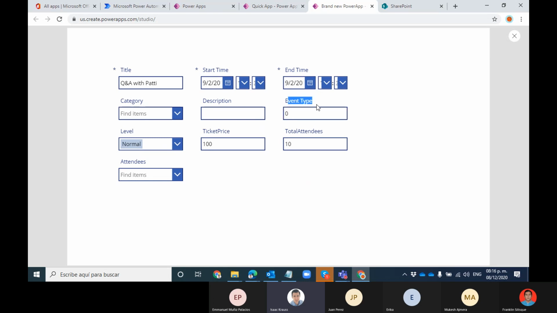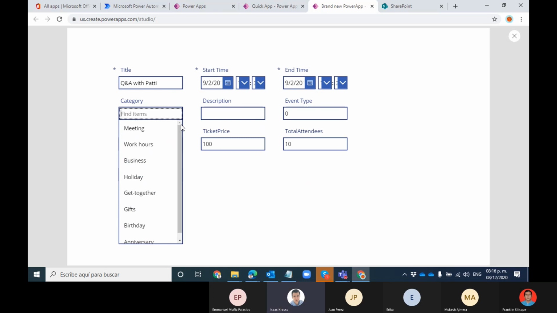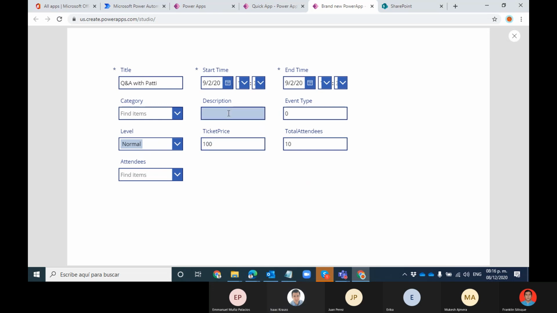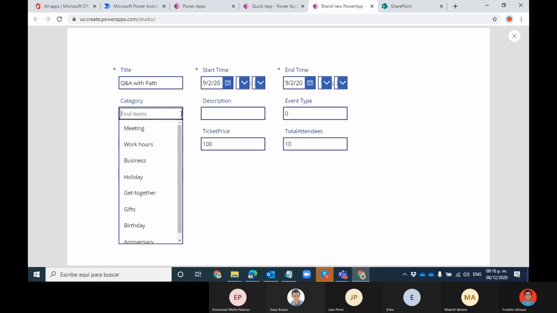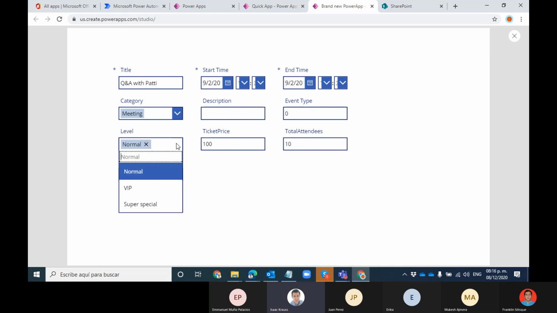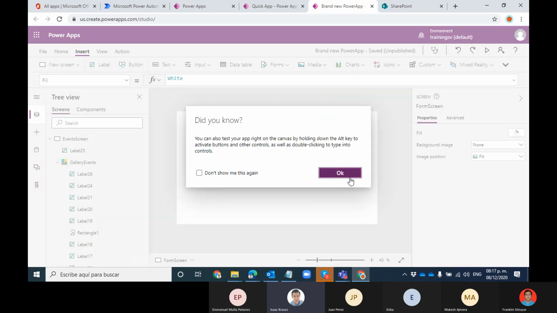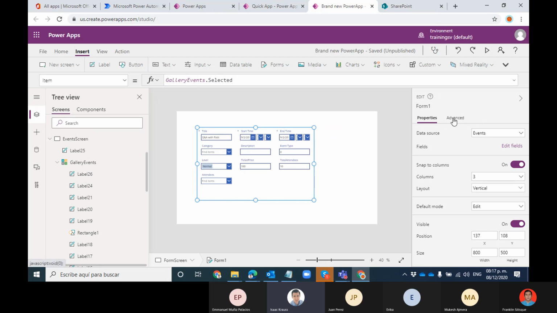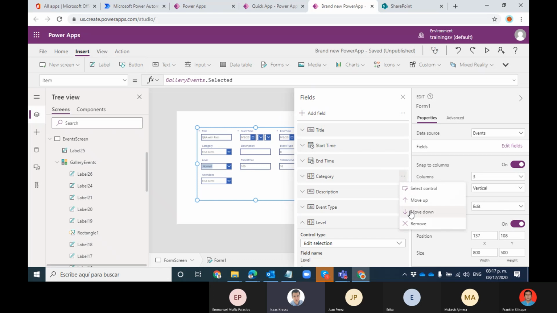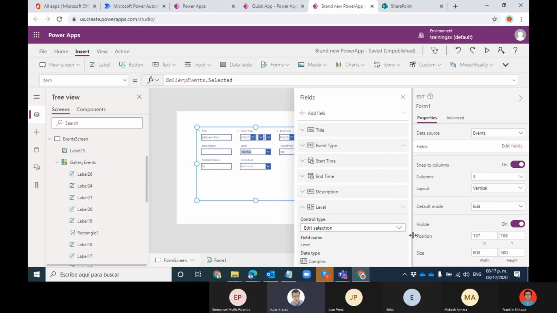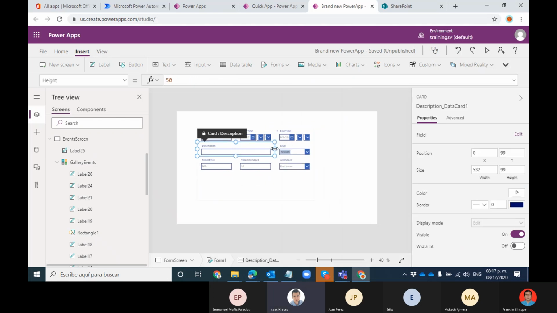Category. I'm going to get rid of this one. All level. Okay, I'm going to keep level as a dropdown we're going to use for testing and get rid of category and event type. It's too many fields already. Also, I want to put the description in a bigger area. So let's see if we can pull this like that.